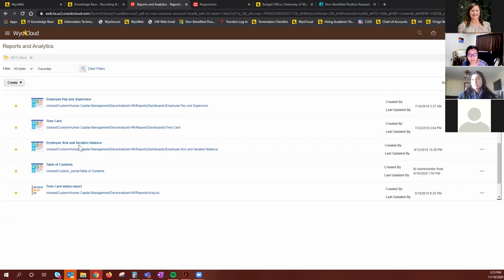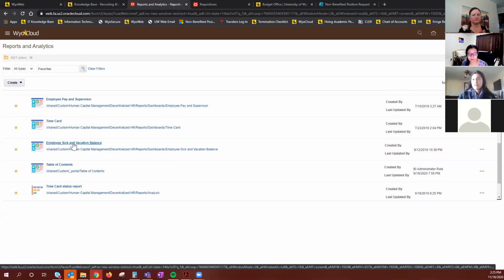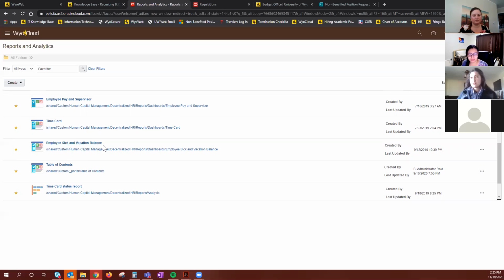Another good report is the employee sick and vacation balance. Previously, before HCM was implemented, faculty and everybody had to submit paper timesheets, so we as the accountant were able to track that more closely. But now everybody's submitting their time cards on their own. So it's a good way to check whether an employee has sick or vacation left, or if a faculty member asks how much sick or vacation they have left, you can run this report. This might be good just to run on a monthly or quarterly basis.